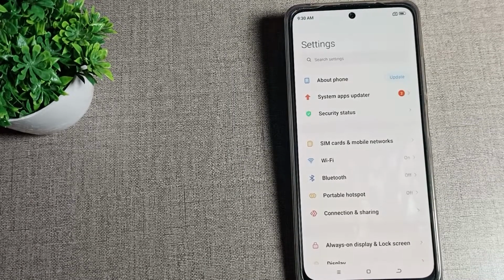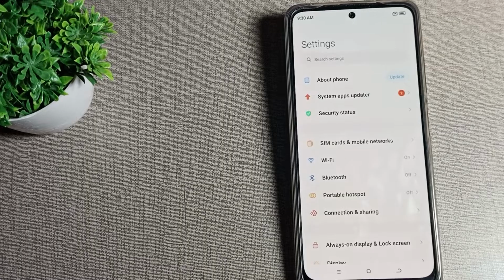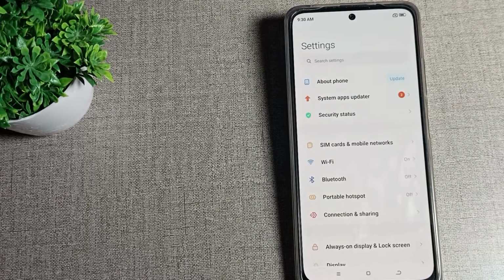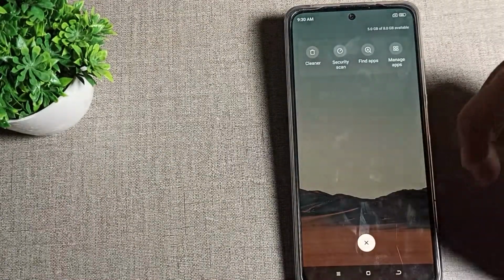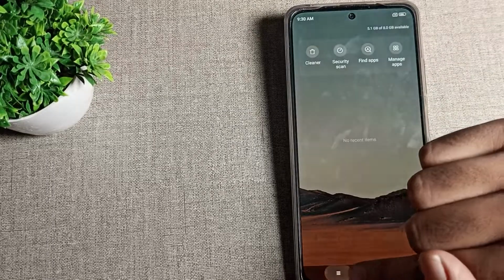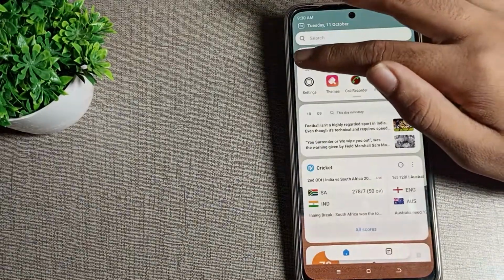Today, friends, we are going to talk about how we can enable the reading mode setting on our Poco mobile. If you want to enable your reading mode setting, then how can you enable it and how can you use the reading mode setting on your Poco phone? Today I will show you in this video.